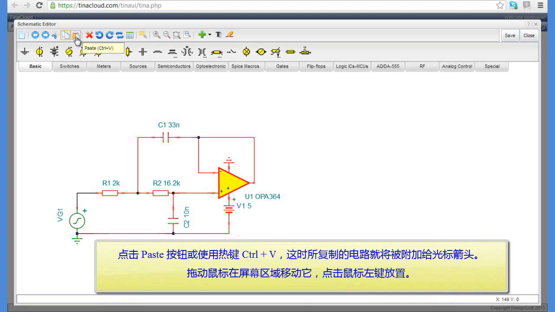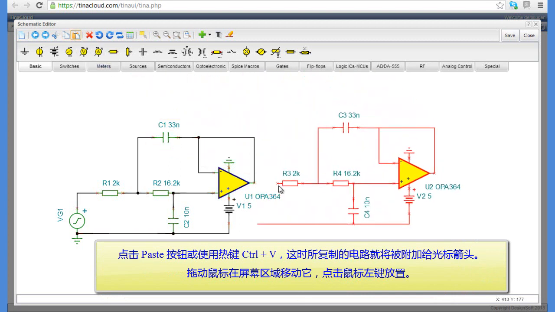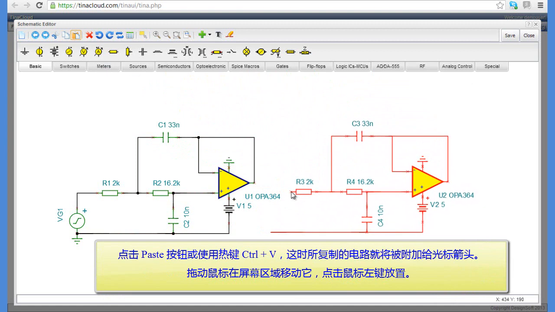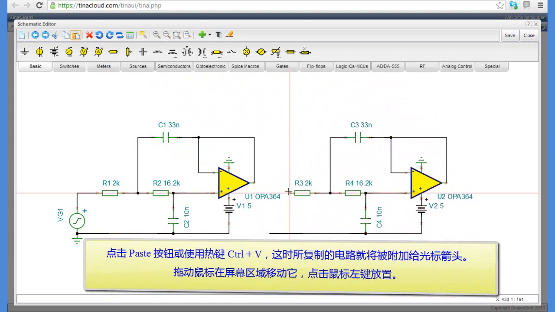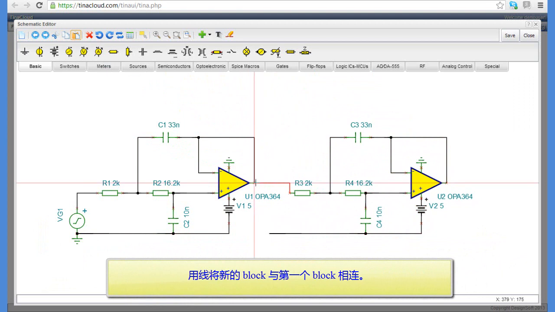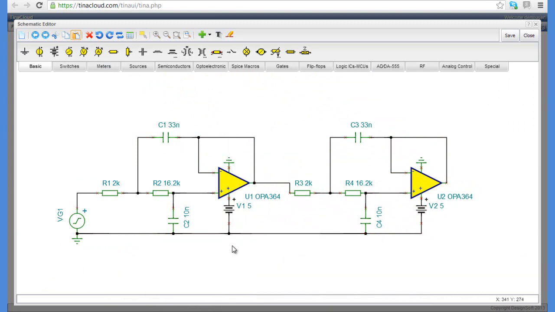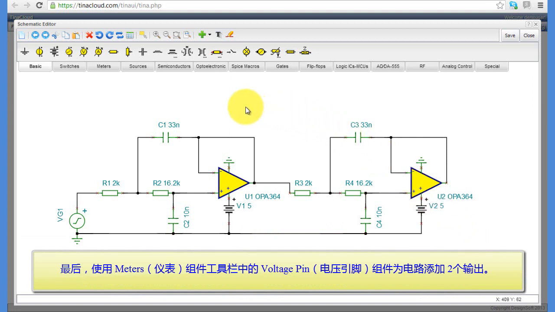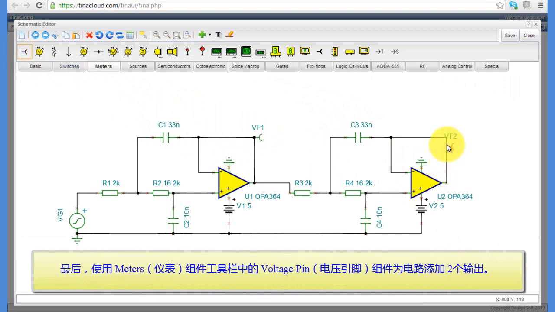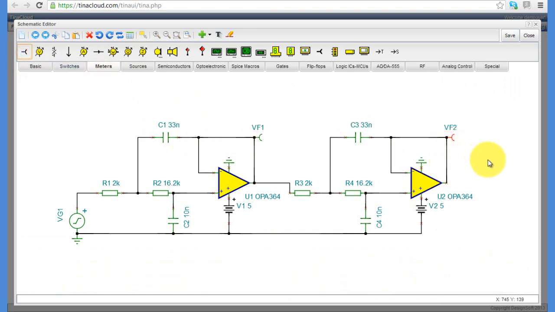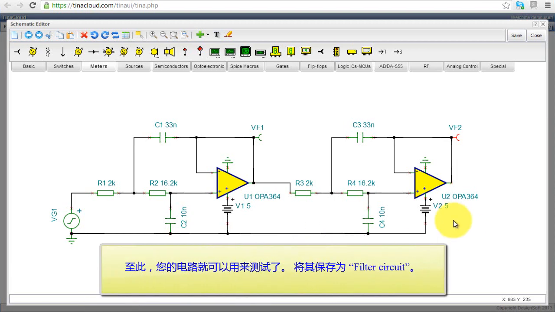Click the paste button or use Ctrl-V and the copied circuit will be attached to the cursor. Move it across the screen and place it with a left click. Connect the new block with the first block by wires. Finally, add two outputs to the circuit using the voltage pin components from the meters component toolbar. Now your circuit is ready for testing.